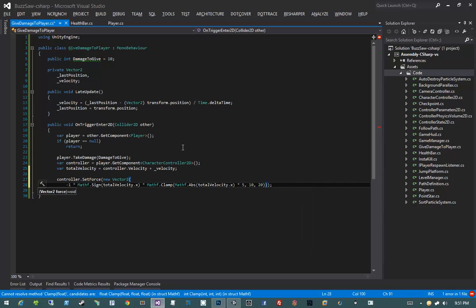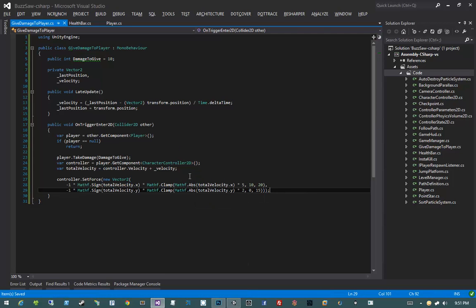I'll explain all of this in a second after I type out the next line, which is going to be minus 1 times Mathf.Sign(totalVelocity.y) times Mathf.Clamp(Mathf.Abs(totalVelocity.y) times 2, 0, 15). Now these arbitrary numbers, well, actually, let's just go ahead and talk about what this formula does.